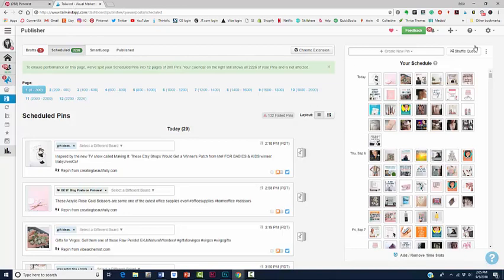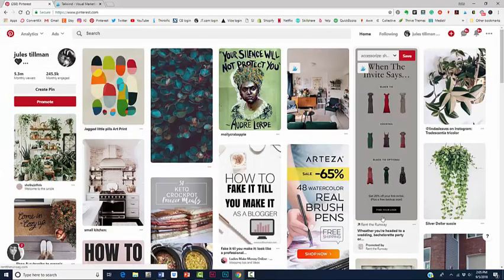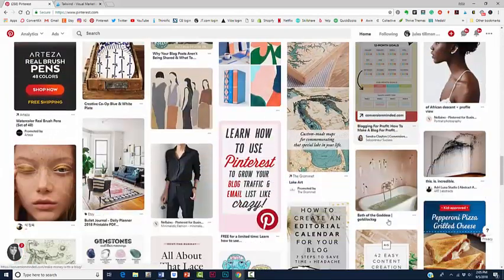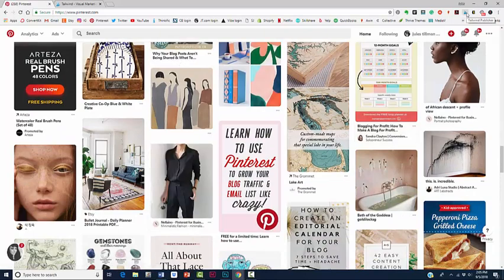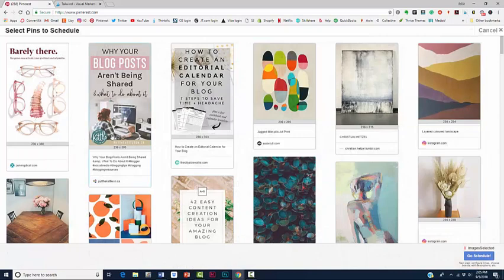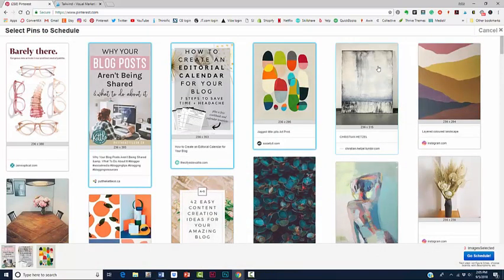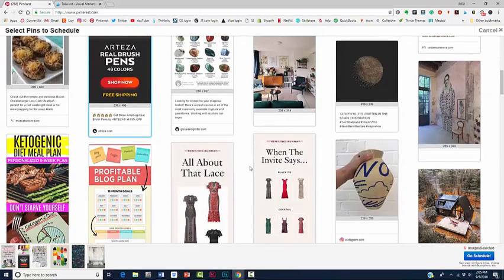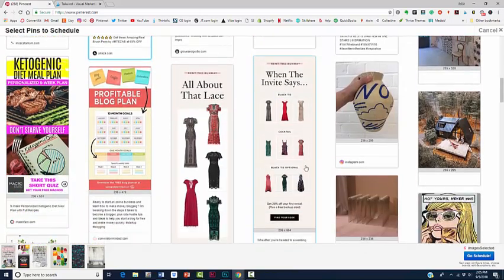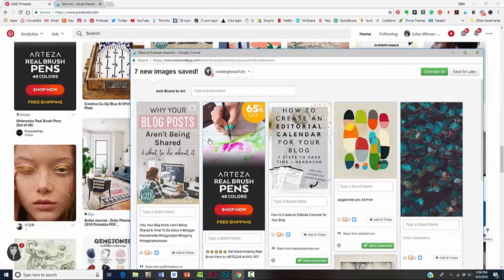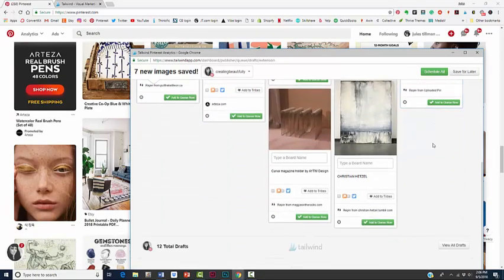So I'm logged into Tailwind, and I do have the Tailwind Chrome extension turned on as well. And then I'm also logged into Pinterest. Now you could go through and schedule pins just from your regular feed, right? So here they are. I just click the little Tailwind extension and a bunch of different pins pop up, and I can just choose which ones I would want to schedule to pin, and then hit go to schedule. But then I just end up with a lot of different types of posts to schedule.